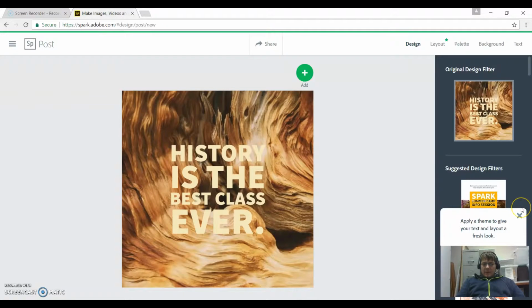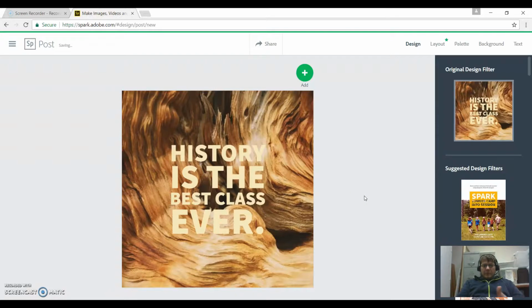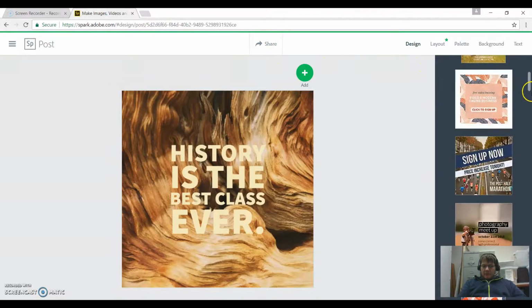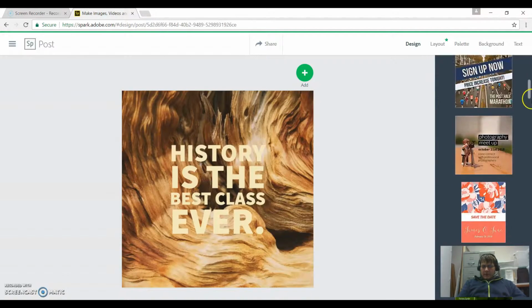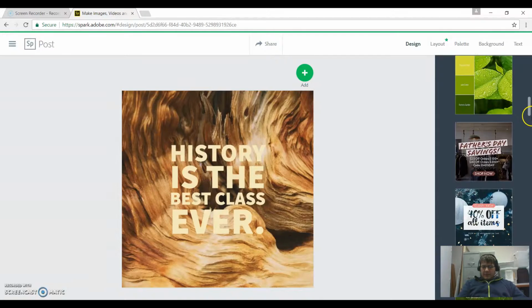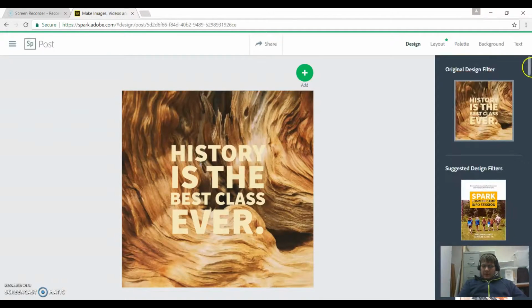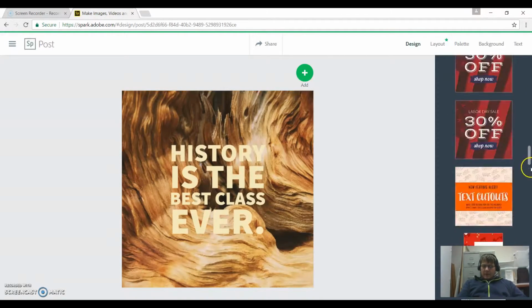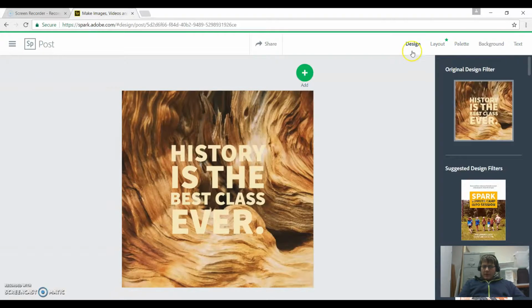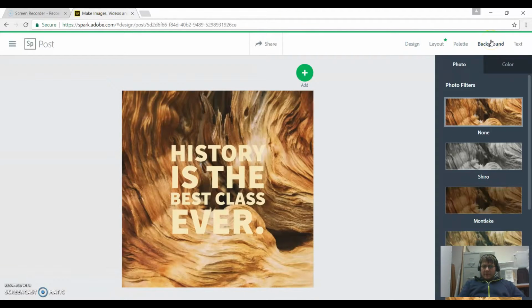And essentially in this tab, it's going to give you a preview design that it recommends for you to use, but you don't have to do this. You can go ahead and on the right here, select a filter or a post you want for a background. So they've got some predetermined designs for you. If you want, you can also use these layout and background tabs to change that for you.